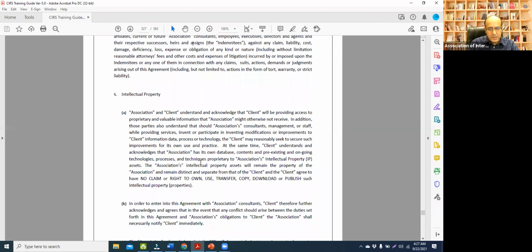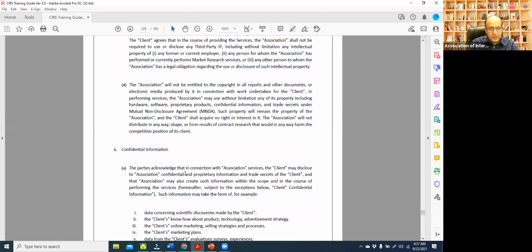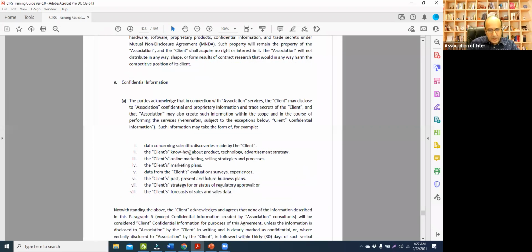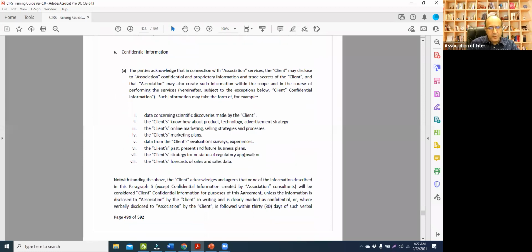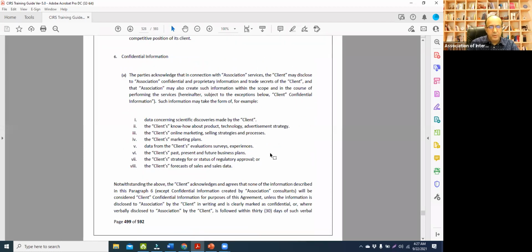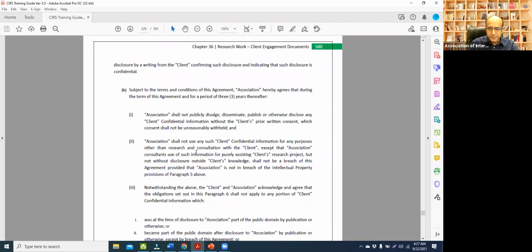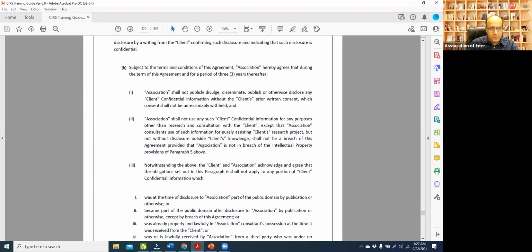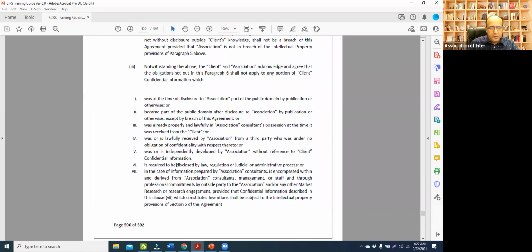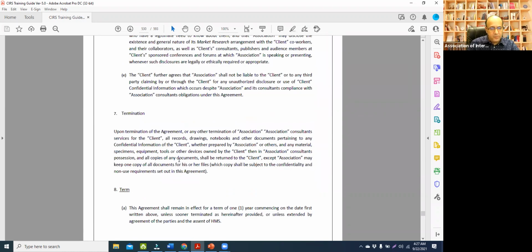Intellectual property is a standard clause. Confidential information is a standard clause where the confidentiality is to remain intact between parties. It is a clause in the contract that covers an NDA, or non-disclosure agreement, that favors both parties actually. So this is also part of it.